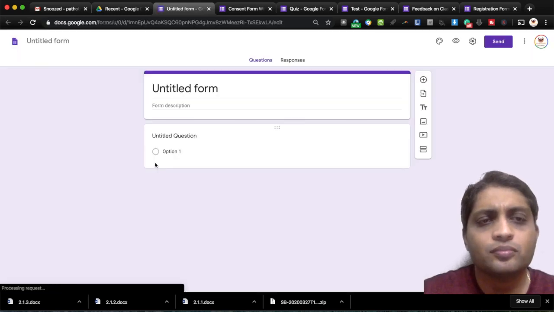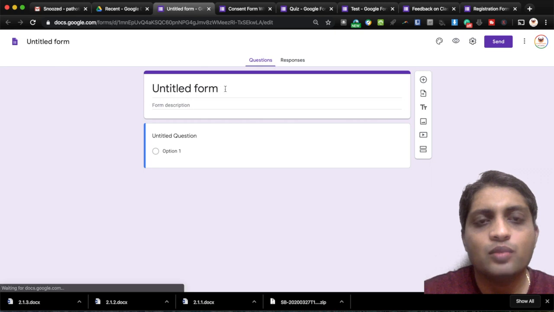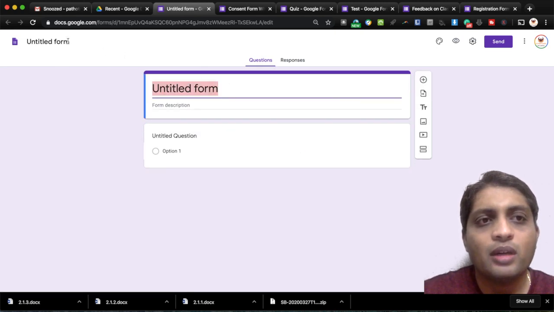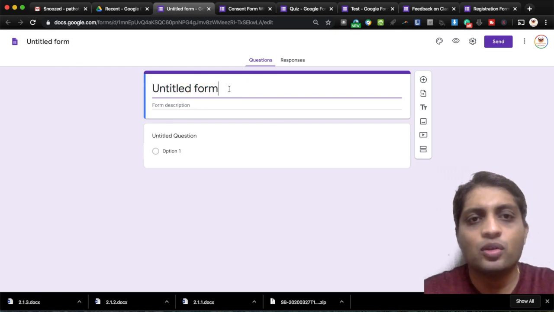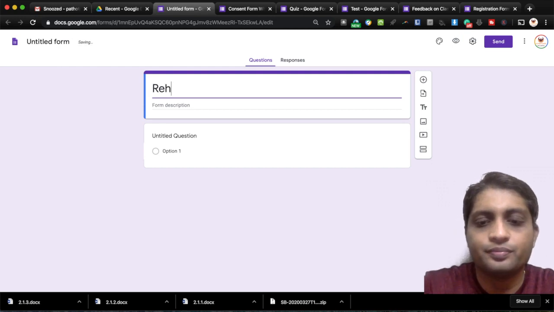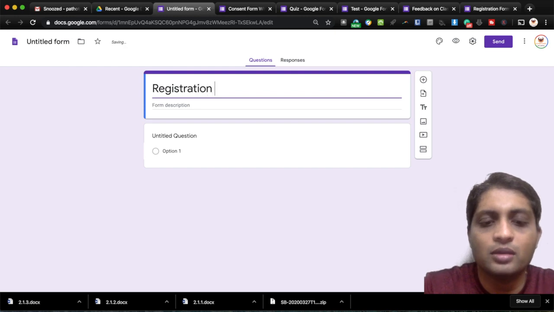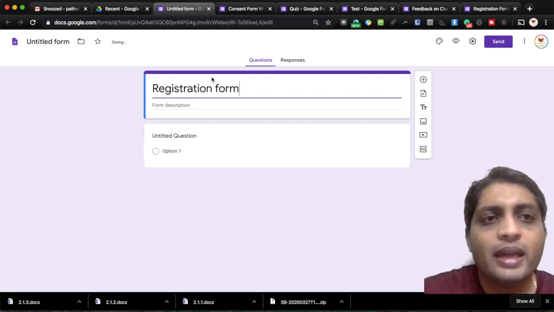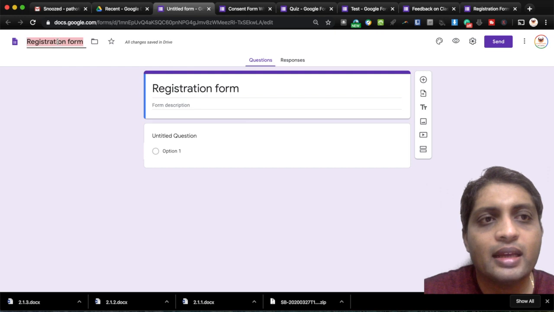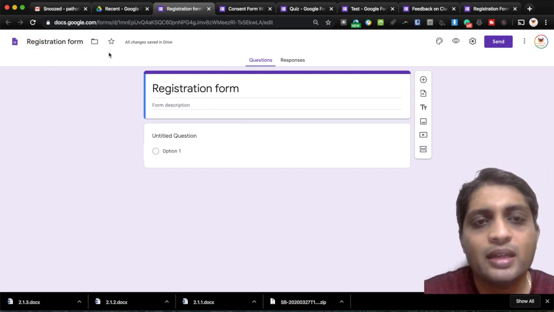Okay. So one thing is, whatever you name the Google form, automatically the entire document gets named with the same name. So I'll give the example. Here, first I'd like to show you a registration form. The moment I enter the name here and I click at the untitled form name on top, you will see it automatically changes to the name that I have typed in the title.